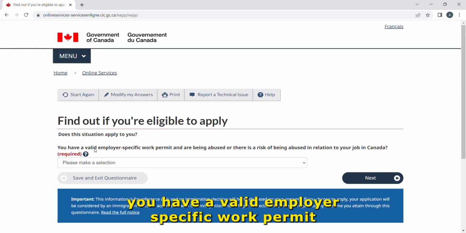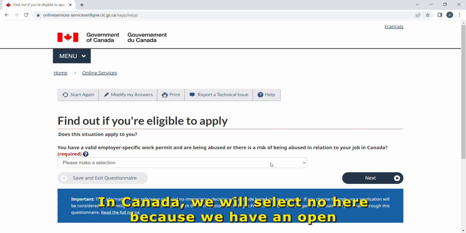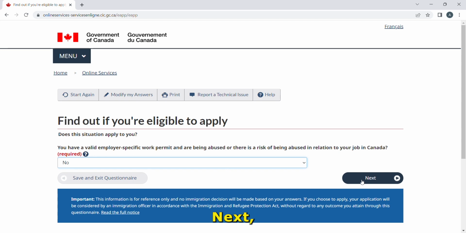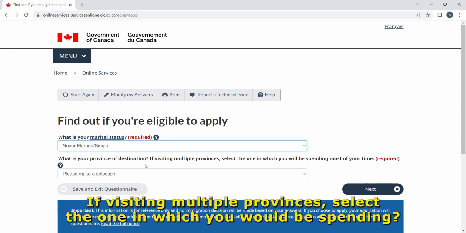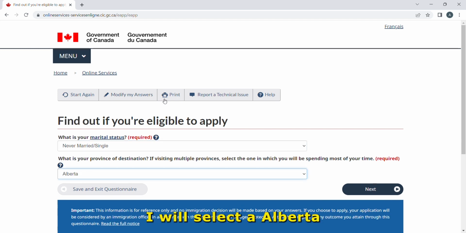You have a valid employer-specific work permit and are being abused, or there is a risk of being abused in relation to your job in Canada. We will select no here because we have an open work permit, not an employer-specific work permit. Next. What is your marital status? I'm single. What is your province of destination? If visiting multiple provinces, select the one in which you will be spending most of your time. I will select Alberta. Next.